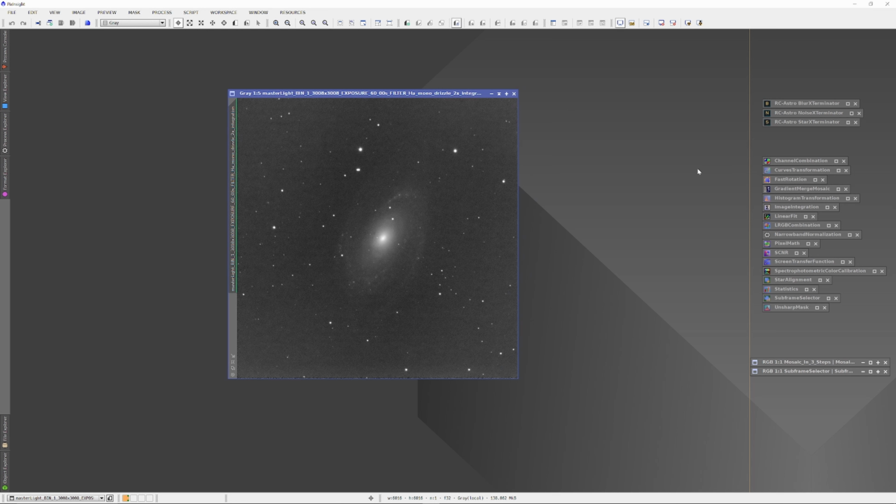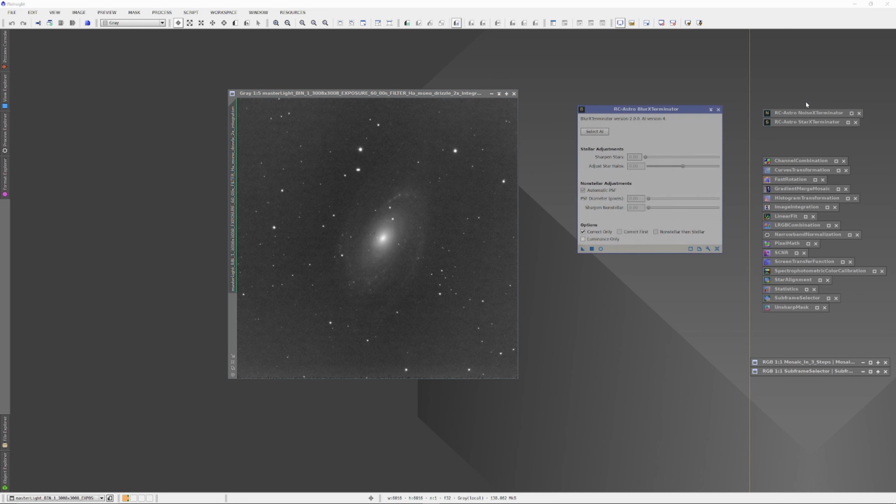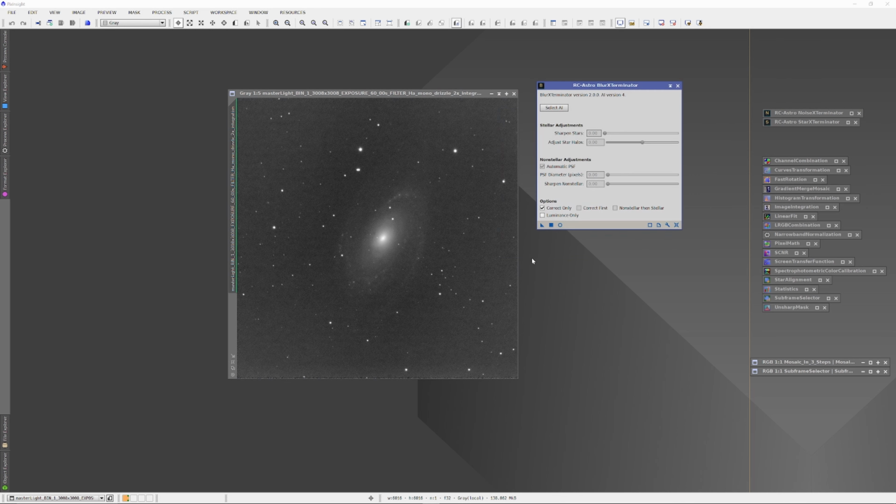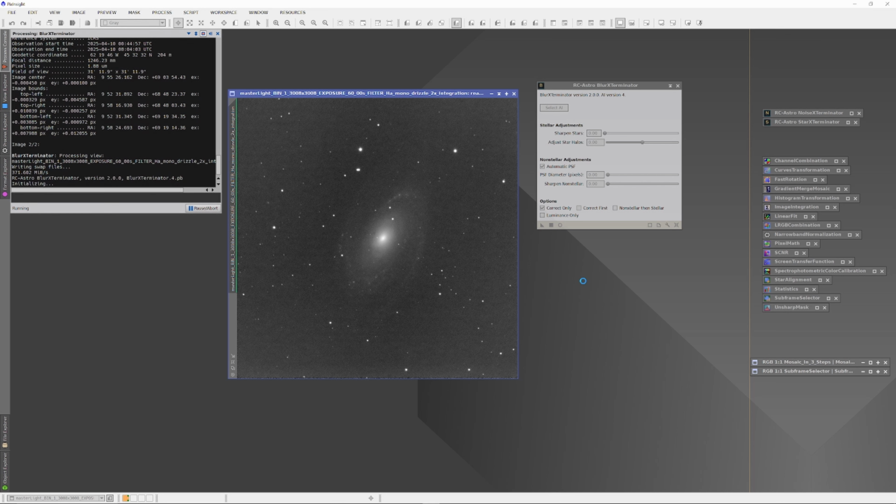As per my standard development procedure, I'm going to begin by running Blur Exterminator on it twice, first in the correct mode to correct any possible stellar aberrations, and then in the default mode to deconvolve the stars and sharpen everything. That's going to take a couple minutes, so I'm just going to skip past that.